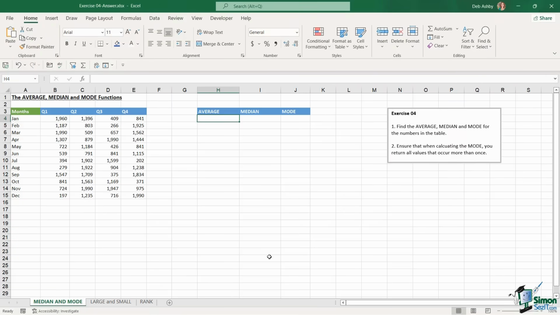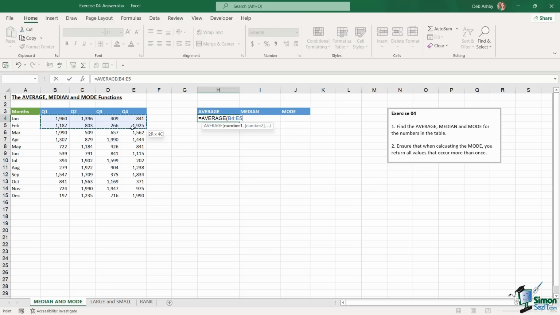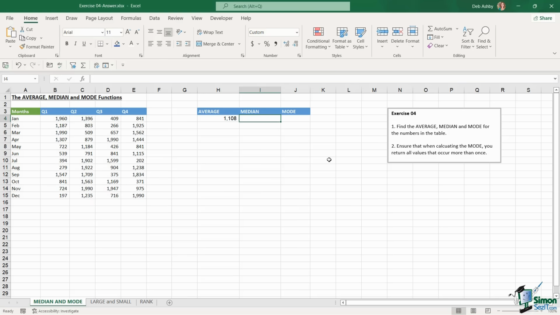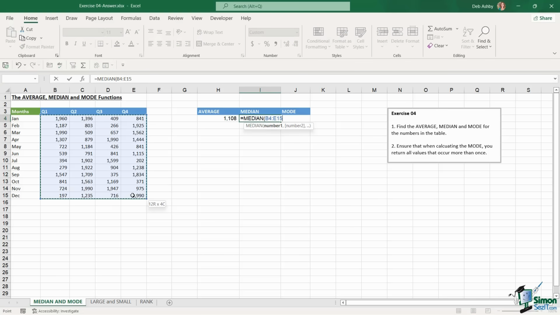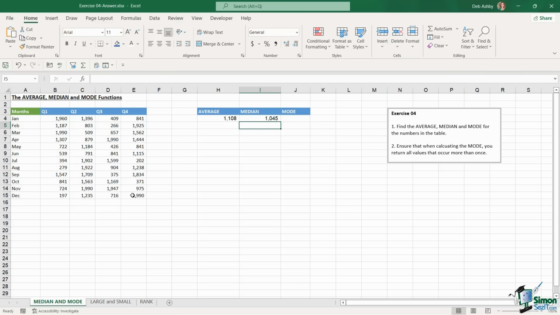So the first thing I asked you to do here was find the average, median and mode for the numbers in the table. This is pretty straightforward. We're going to go into an average calculation. We need to select all of the numbers in the table, and that's going to give us the average. Next, we need to find the median. Again, this is a straightforward calculation. We're going to select all of the numbers again and hit enter. And that is our median value. Again, note that the median value is different to the average.